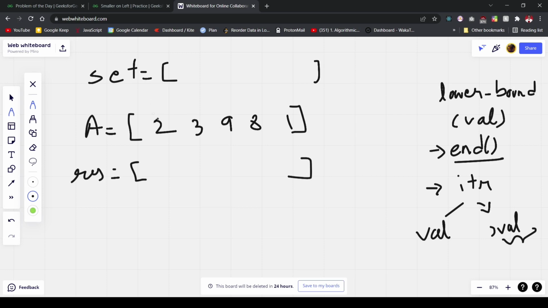So we'll consult the set. We'll pass in the value 2 to the lower bound method. On consulting the set, since initially the set is empty, it will point me to the beginning of the set. Since it is pointing to the beginning, it means there is no element to the left which is smaller than 2. That's why we'll enter -1 over here, and after doing this we'll simply place 2 in the set.